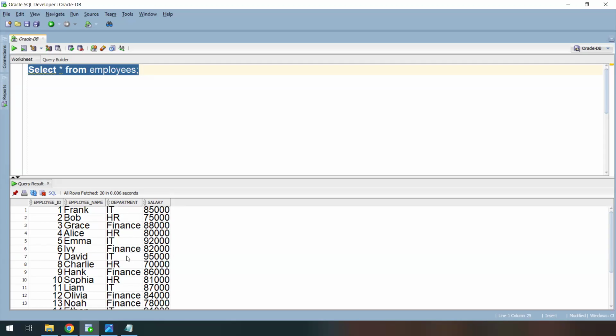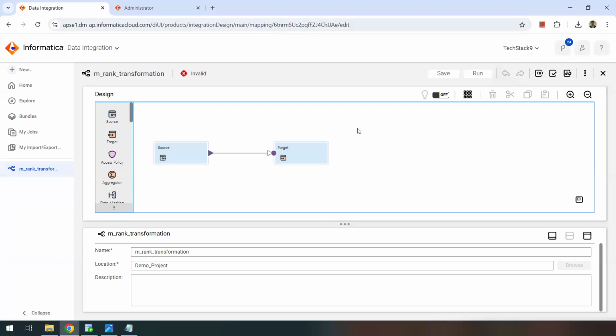We can use the rank transformation in IDMC to achieve this. So let's consider this Oracle employees table as our source data, and we will write the top two employees with the highest salary data into a flat file. So let's get started. I logged into Informatica IDMC, selected the data integration service here, and created a mapping. So this is my mapping.